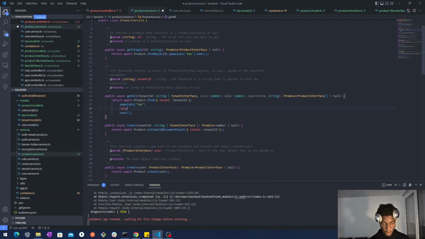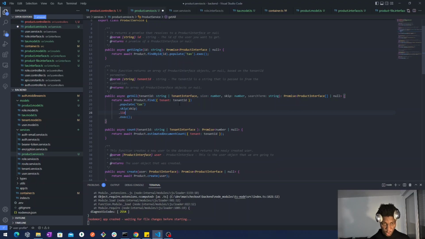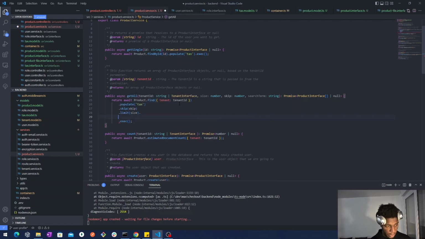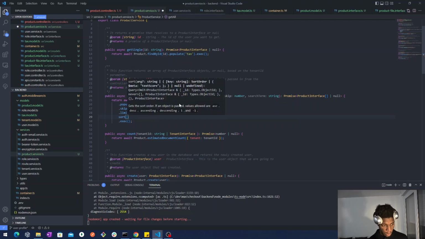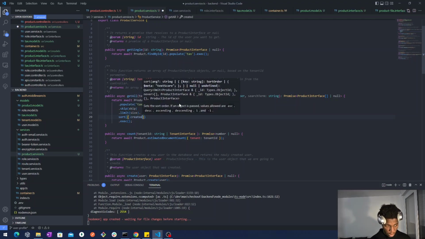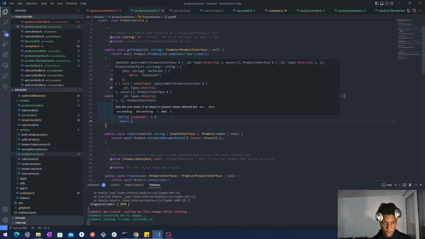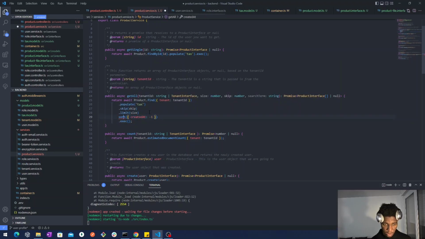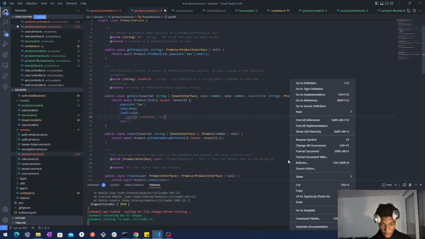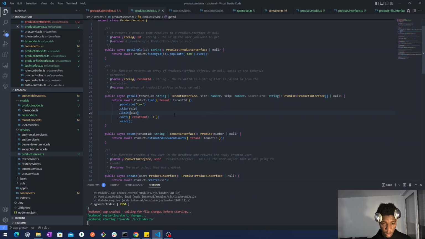We will skip the skip in param, and we will limit, so we will get only the size requested, and we will order by the created at descending, so that it will be the latest product created. Okay, that's it, I think.